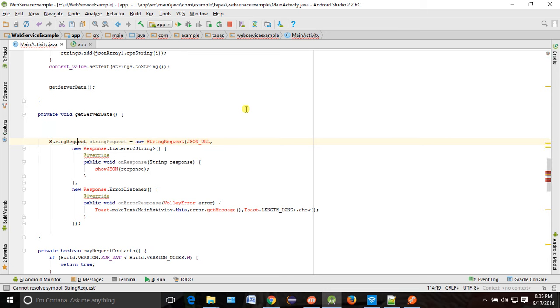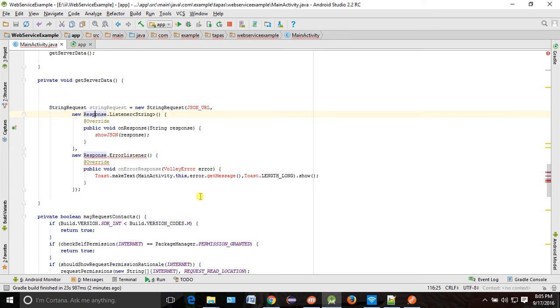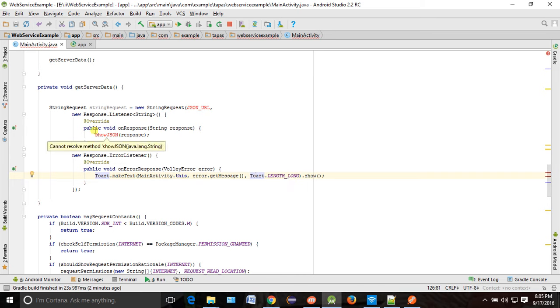So alt enter, import it. JSON URL will give it. What is the URL? Response, just alt enter, automatic import class. Okay, here also Volley error, import class. Toast also Volley error, import class. Got it, right? This show JSON is one of the methods. So for timing, let's remove it. Okay. Now, what is the JSON URL?